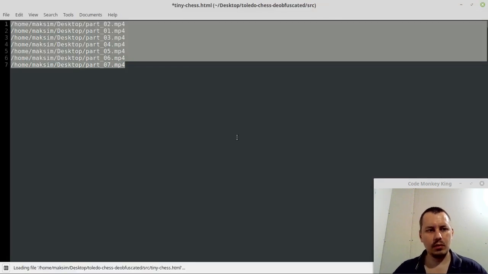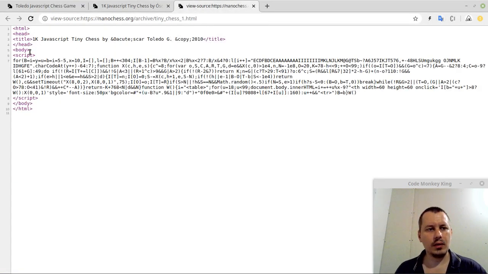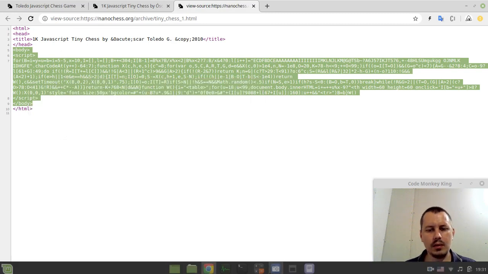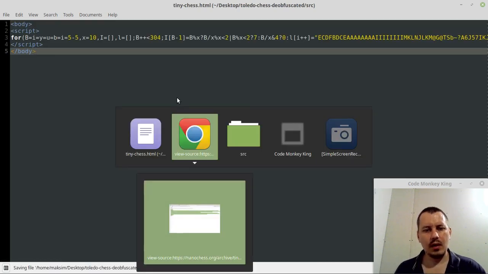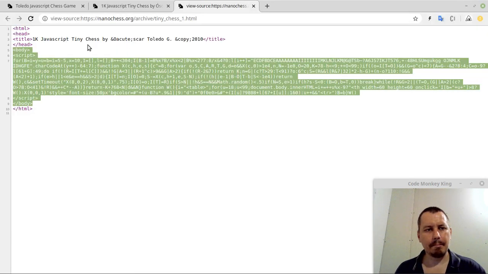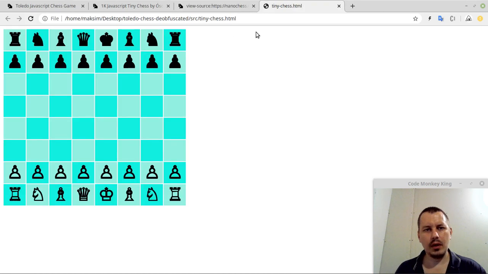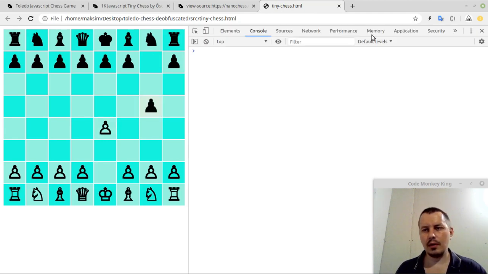So here, oops, not exactly what I meant to have. So here, literally the body and the script should be enough. Okay, we don't need anything else. Okay, copy and paste, save, and now let's run this locally. Yeah, so now it runs locally. Great, tinychess.html.